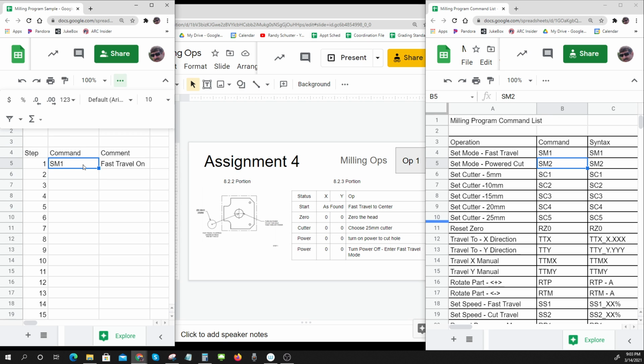And I can type that in over here on my code list. So I see on my milling op, the very first thing from as found, I set my fast travel, SM1, fast travel on. Ooh, travel to the center. Well, I don't know where that is. So that's a manual travel. So that's TTMX and TTMY. And you don't have to put these comments in, but I find that when I have to debug a program, they're really useful. So I just did this first thing. As found, fast travel to center.